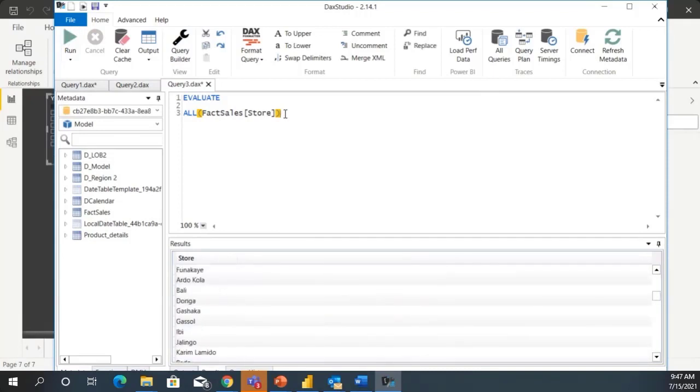But because we have many stores, let me bring another one. This time it should be line of business. So I can see the unique line of business, right? And let me run this. So you can see I have just 4 unique lines of business, by just doing evaluate all unique line of business.